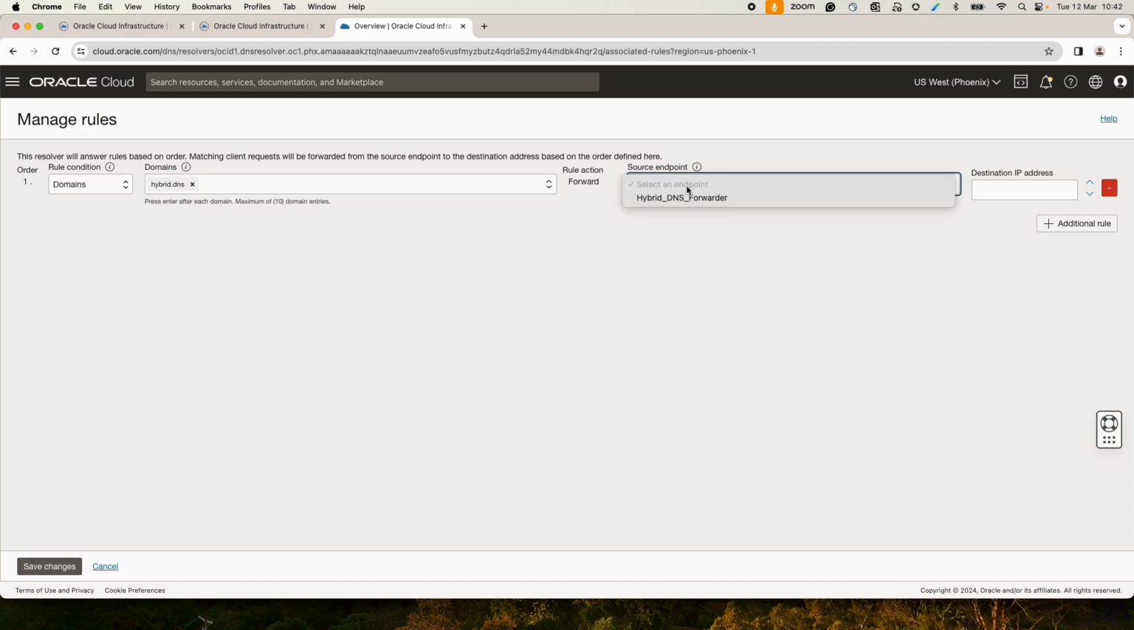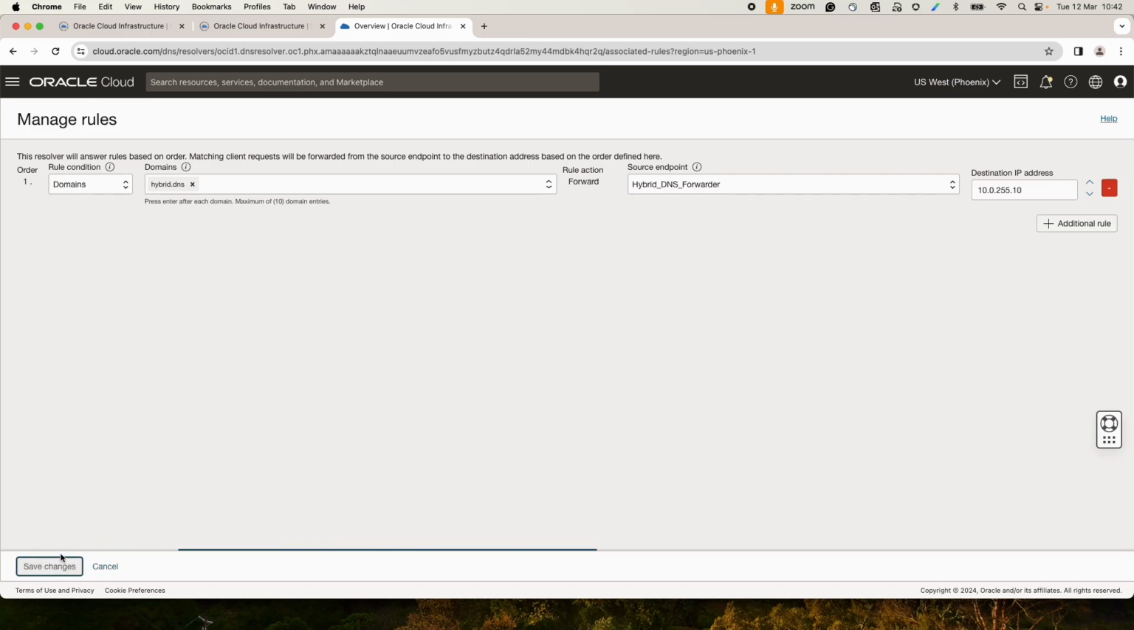Select the source endpoint, the DNS forwarder endpoint we created earlier. In the destination IP field, add the on-premises DNS listener IP. And finally, I can save the configuration.